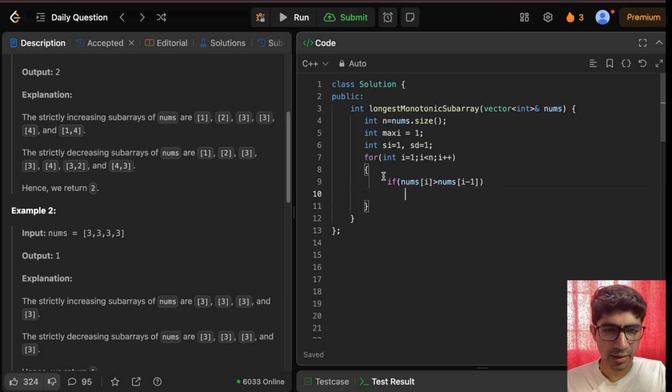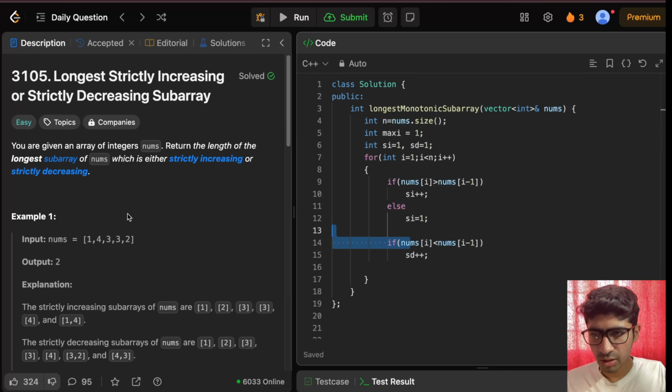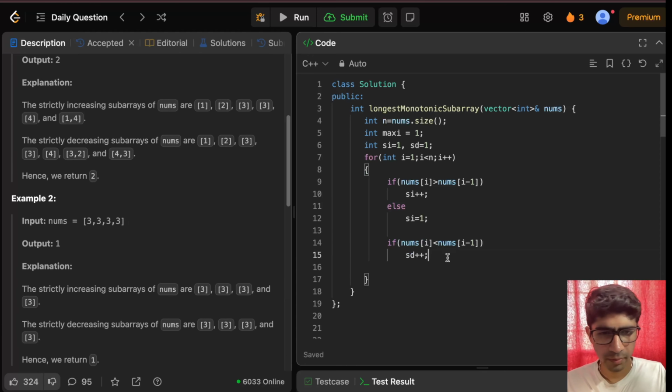So if it is going to be increasing, then I will increase strictly increasing by 1. Else, if it was not the case, then I will reset the strictly increasing variable, strictly increasing equals to 1. That's it. And the same we have to do for strictly decreasing as well. If nums of i was lesser than nums of i minus 1, then I will increase the strictly decreasing by 1. Else, if this breaks, I will reset strictly decreasing equals to 1.